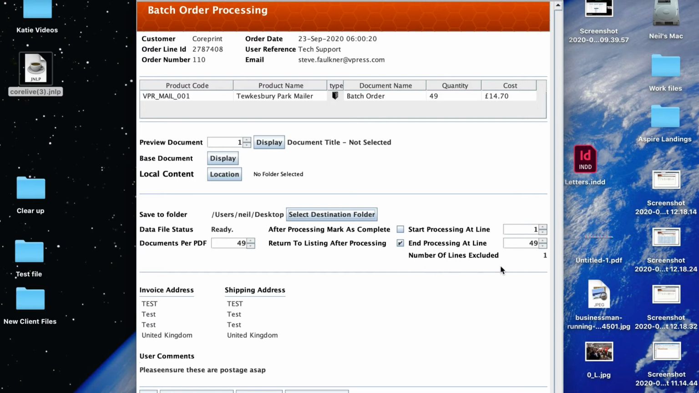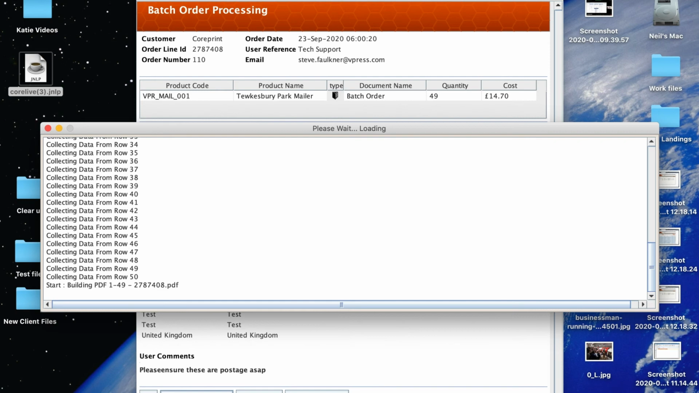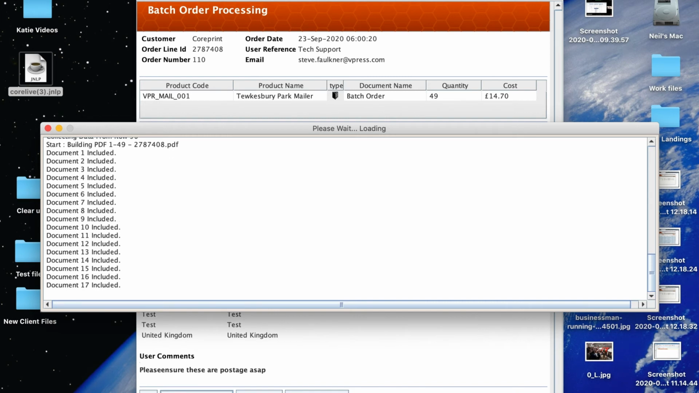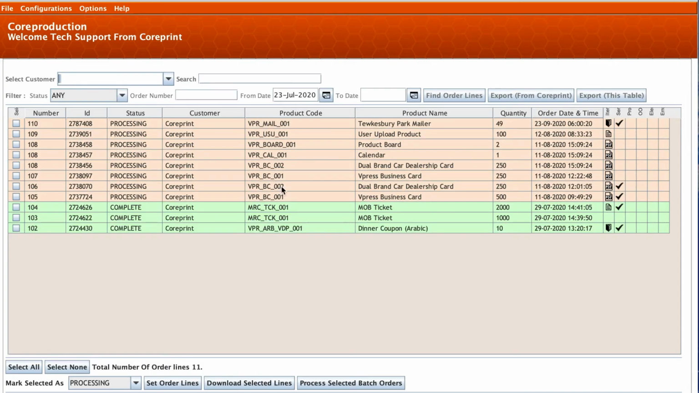one line per document, or as you can see here, 49 items in the per document, so it's all in one PDF. So we'll now process that item, and you can see it's collecting all the data per the lines, and it's now processing it for us. Once this is done, we'll then obviously go to the PDF, and we can open it up to view and make sure it's ready to go.